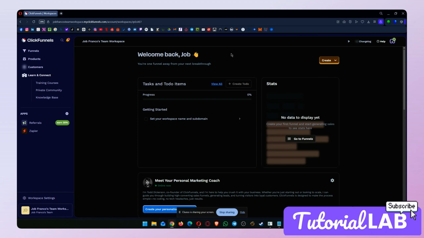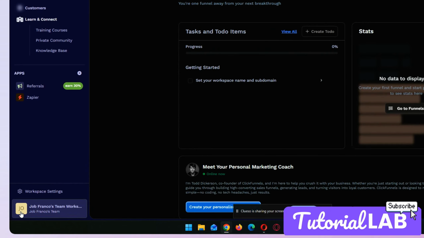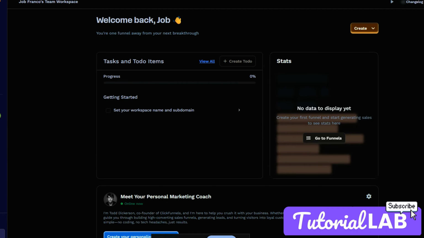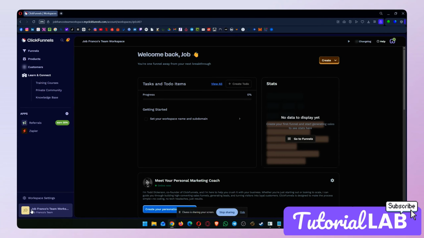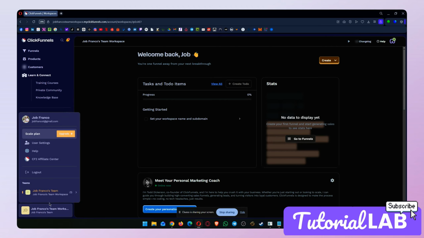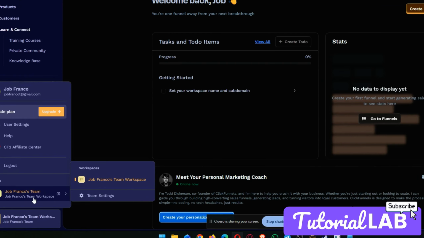hover your mouse over the lower left corner until you see your mini profile. As you can see, it appears right here. From here, we will locate the Workspace option. Click on it, and we will see a panel appear with some options.